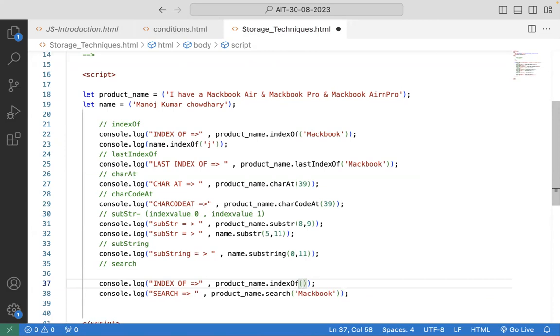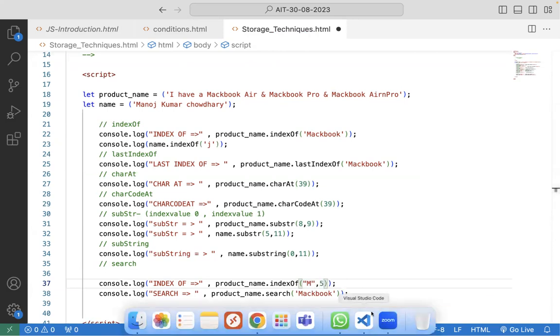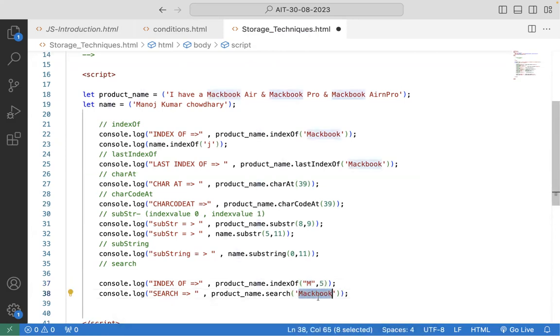Let me give it like this, m comma 5. So I'll give the same thing here also.